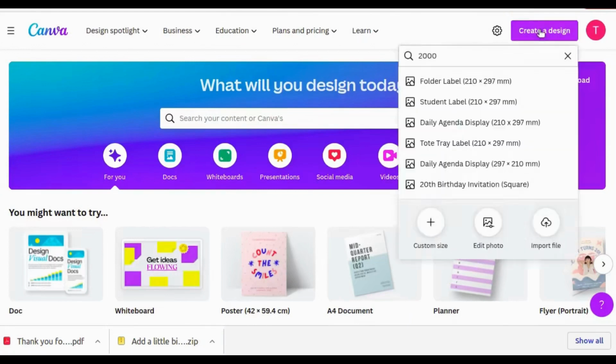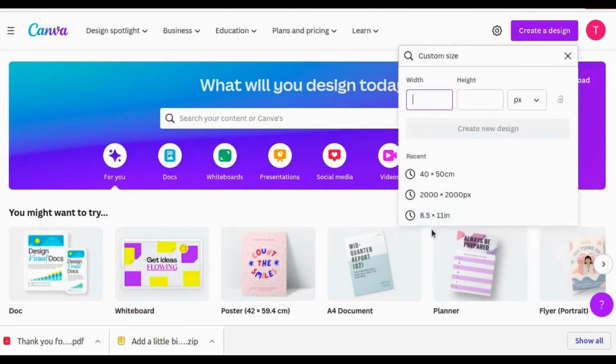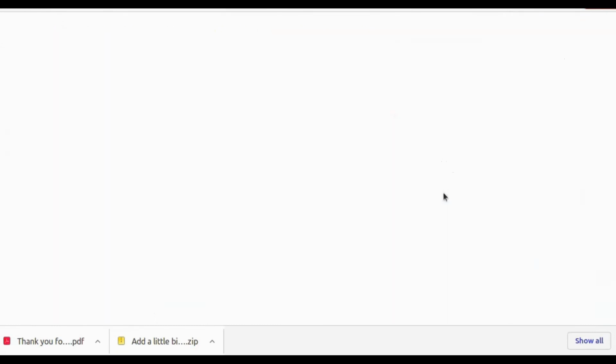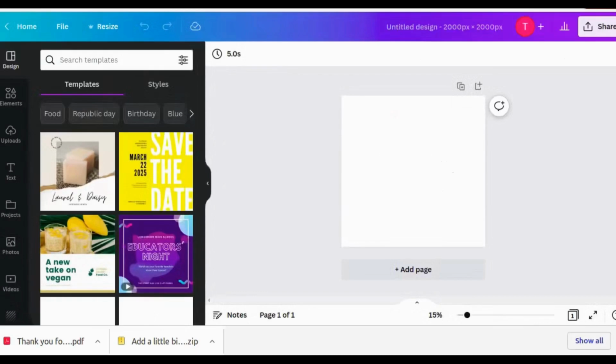So I click again on create a design and choose a custom size, which usually I do 2000 pixels by 2000 pixels. Already I have it over here. I just click on this, and then it's gonna take me to another blank page. So I'm gonna go to my uploads over here and then insert all those images.